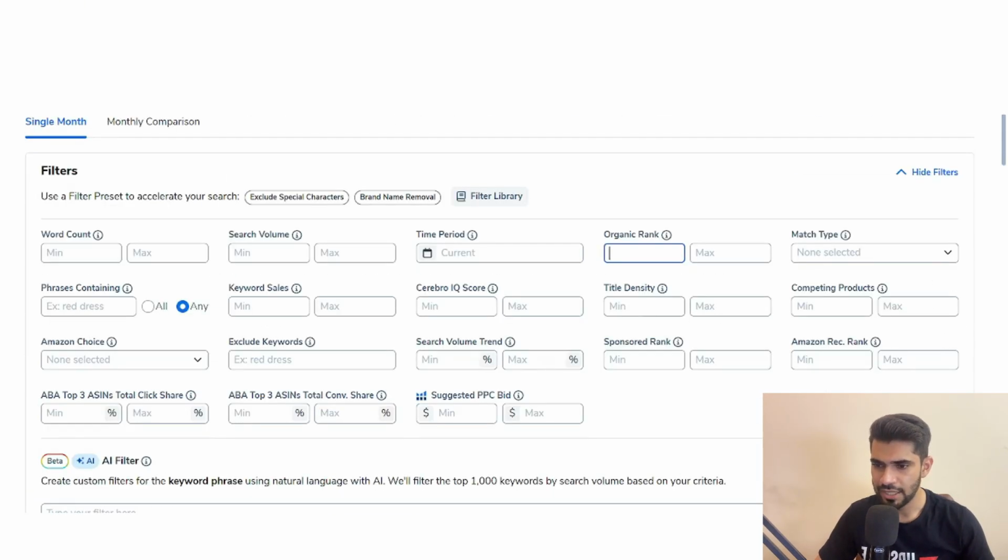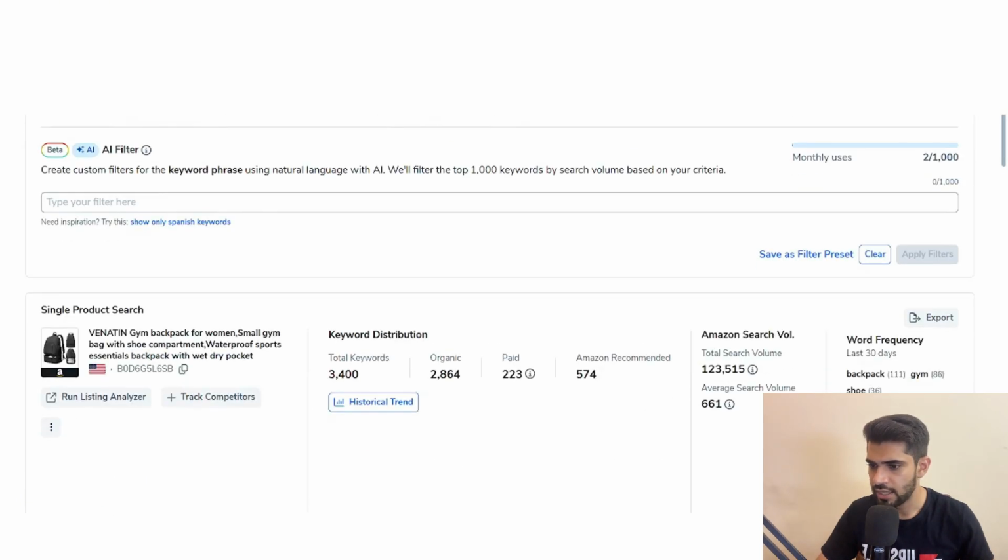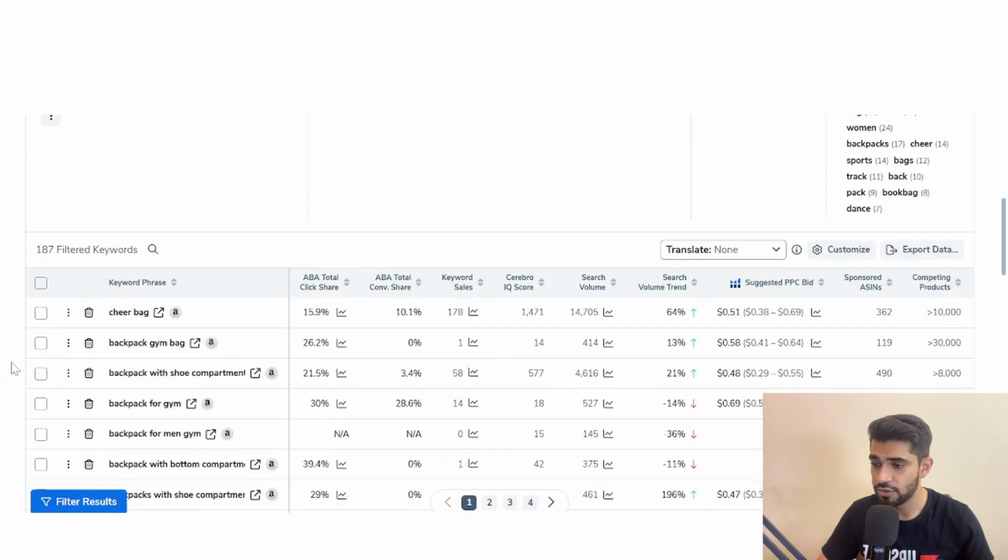Now I am going to apply a filter in the organic rank section, a filter of 1 to 10 organic ranks, and the reason is I want to identify the keywords where this specific listing is ranking in the top 10 positions. That's because this listing is generating most of its sales from the keywords that have been ranked in the top 10 positions. So I'm going to apply a filter of 1 to 10 and hit apply. And once I hit apply, as you can see, the filtered keywords are now only 187 keywords.